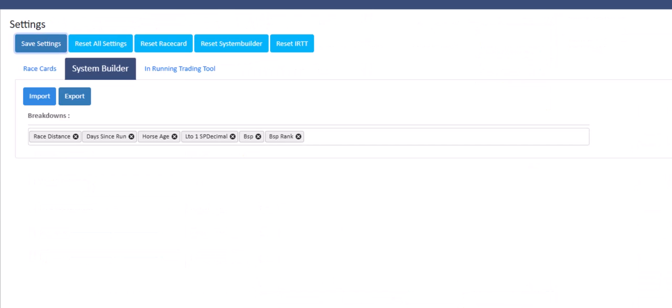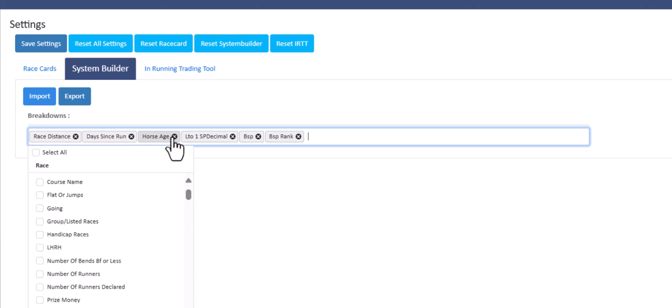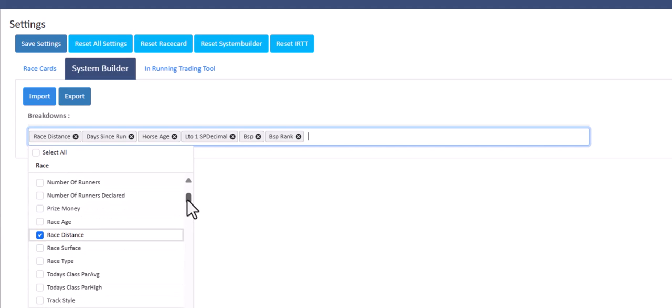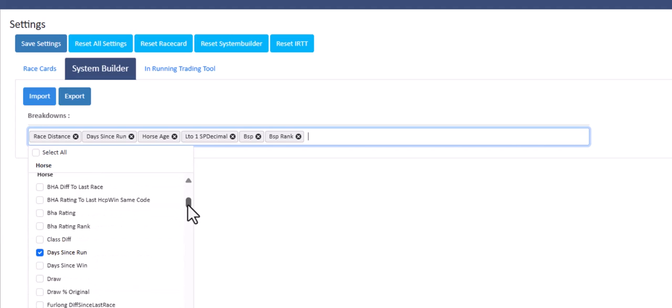And of course you can just keep adding, or you can take away any of these. Just click the cross. You can add any more. You could look at the course name. The different course names provide more last time out winners.